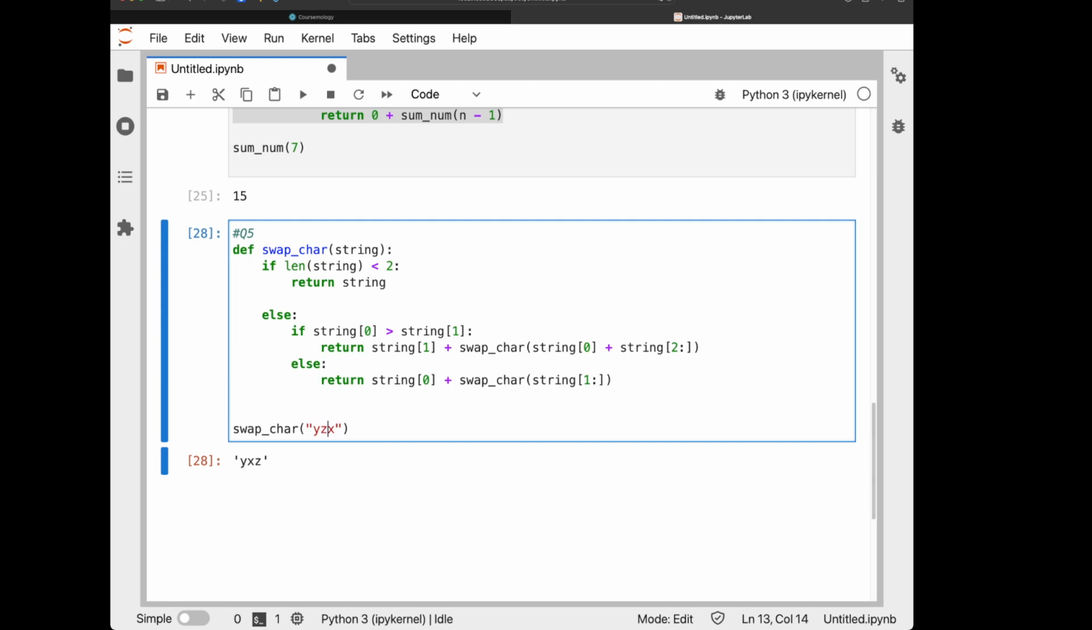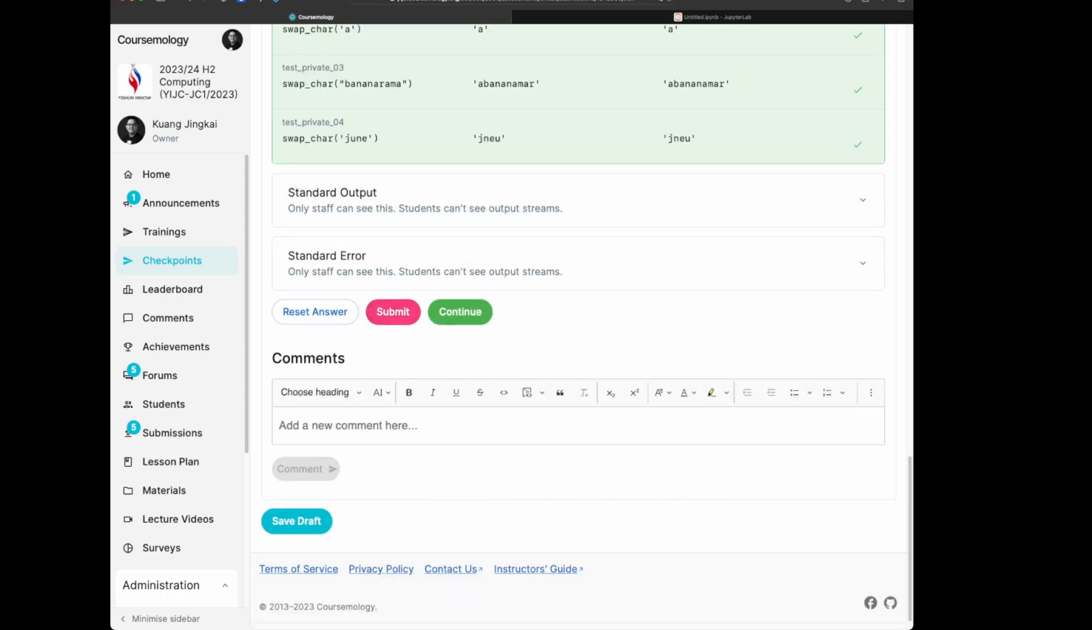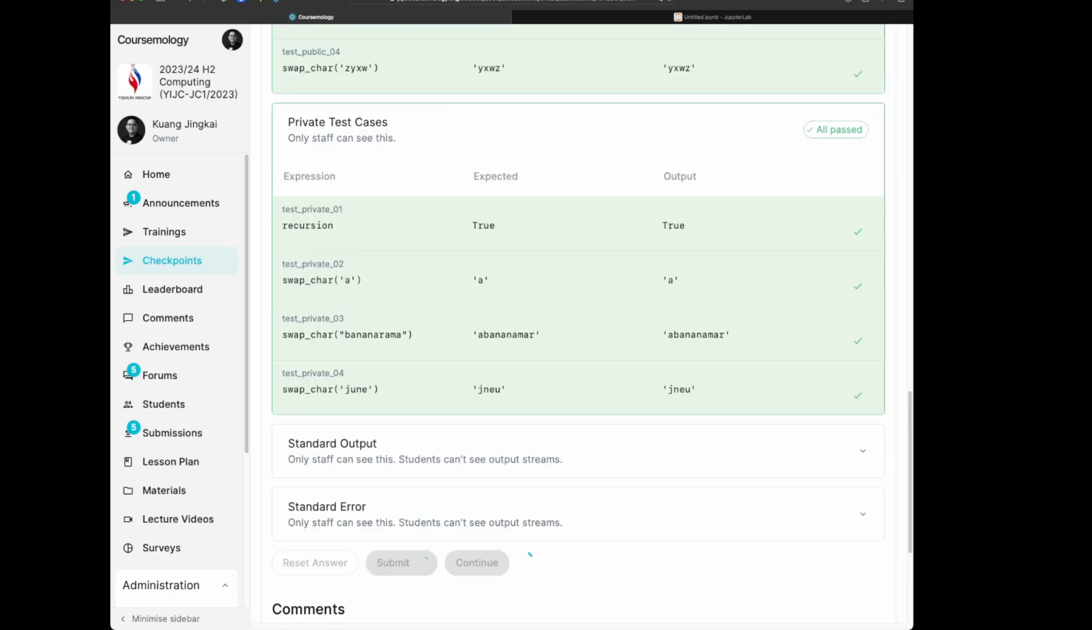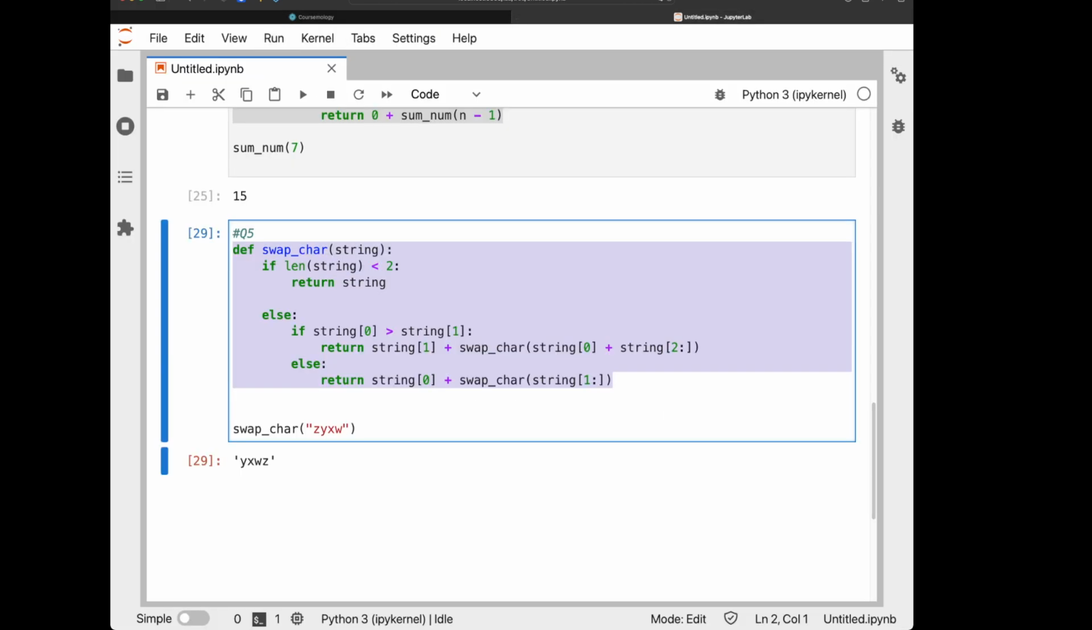One more, zyxw. So z will traverse all the way to the end, and then y will follow. So z and y will swap, no, x and z will swap, and then z and w will swap. Copy paste this in, and then we should be good to go. Control V, submit. Yep, so correct.